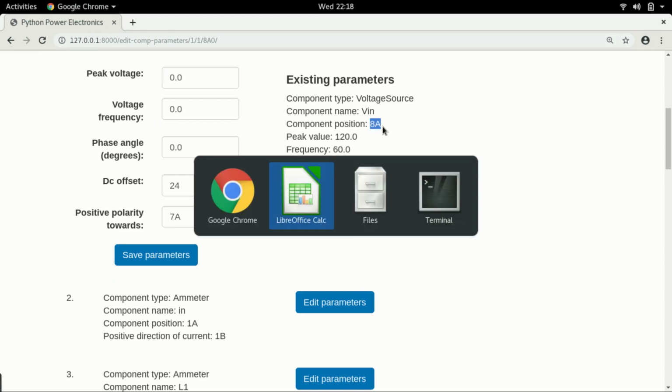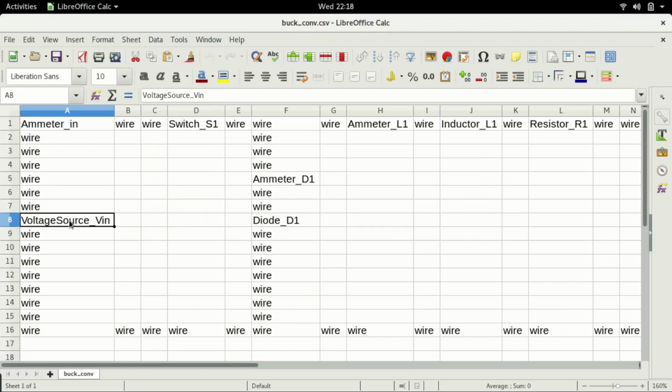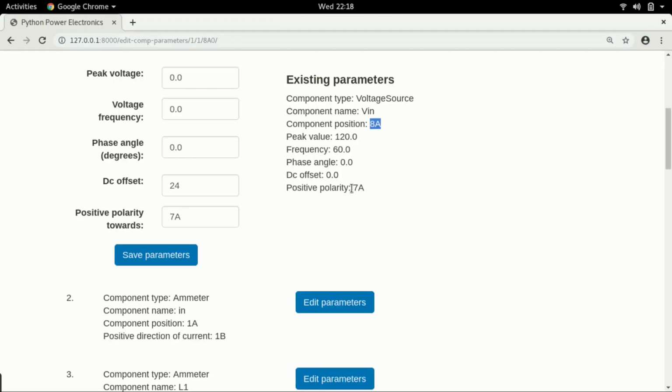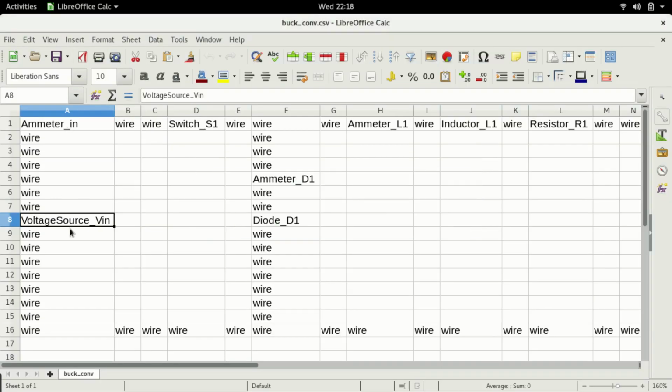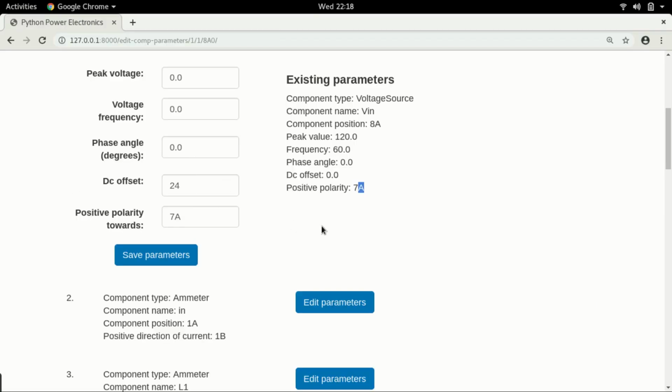Okay. So the positive polarity, the component position is at 8A. So let's go over to the circuit schematic. The component position is at 8A, and the positive polarity is 7A, which means the positive polarity is upwards, and that's perfectly okay. That's what we want. So we can leave that as it is. So with this we can save the parameter of the voltage source.